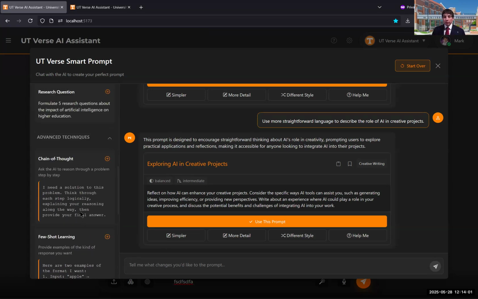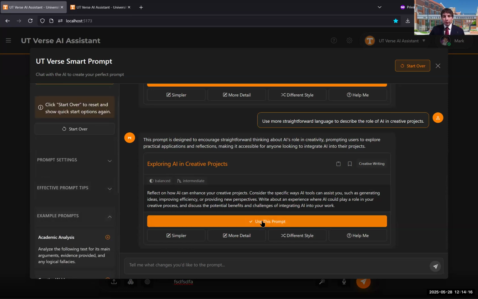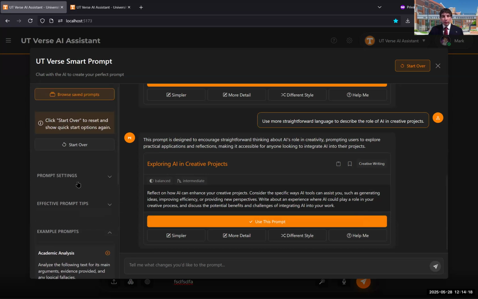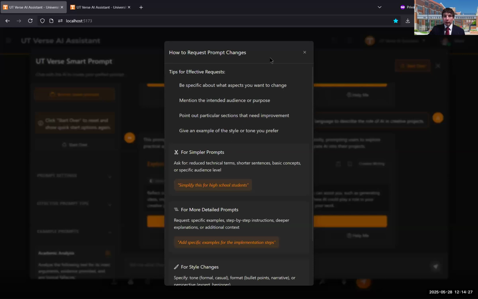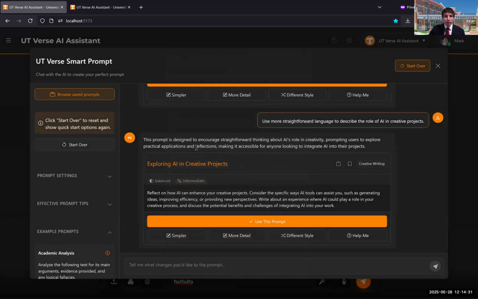Once you're familiar enough with how to prompt the AI, you could start learning about chain of thought and see how that can enhance the prompts, right? The responses that you get back from the AI. And so it's a full educational experience with this. In fact, if you click on Help Me over here, you'll even get more help on how to get better responses from the prompt changes.